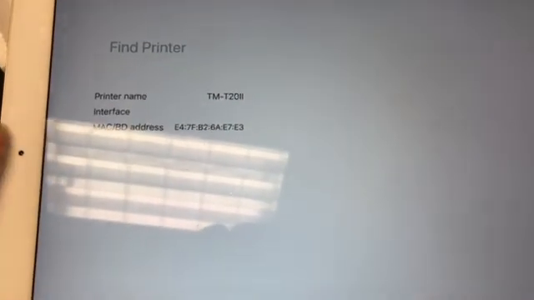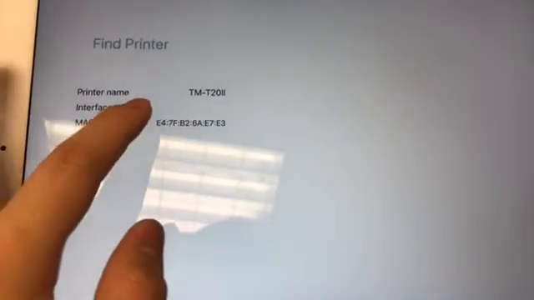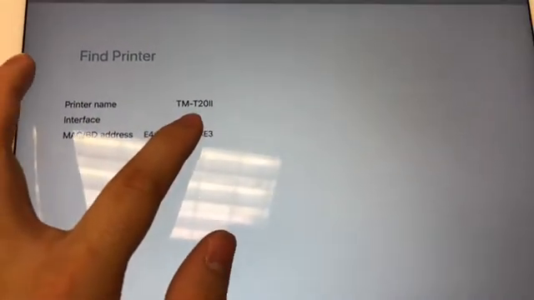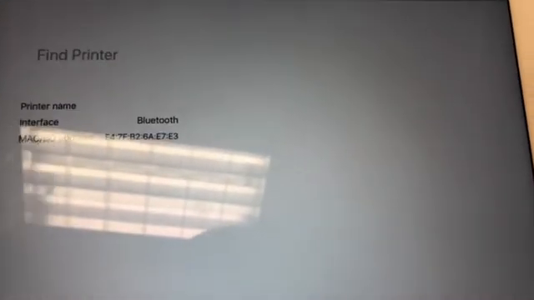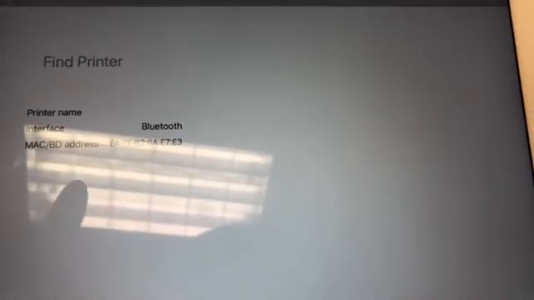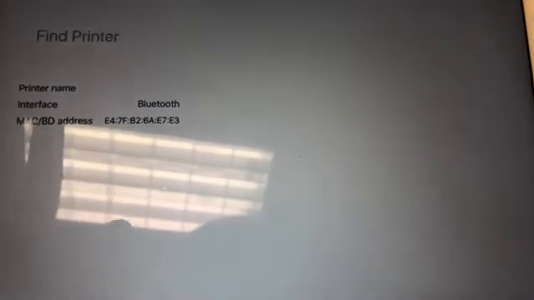Now, on most of other devices, the printer name should be empty. And once it's empty, all you have to do is press find printer, go to the Bluetooth, and press on the listed printer. There should be only one printer. And if it's still empty, you don't have to be panicked. All you have to do is just do the same thing one more time.